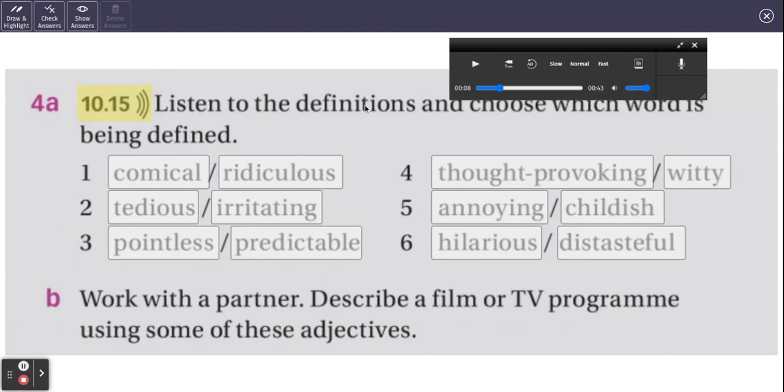Right. Difference between comical and ridiculous. Ridiculous is stupidly funny, isn't it? Comical can just be it makes you laugh. Yeah? 2. Not interesting and taking too long. Is a very good definition of, yep, tedious.